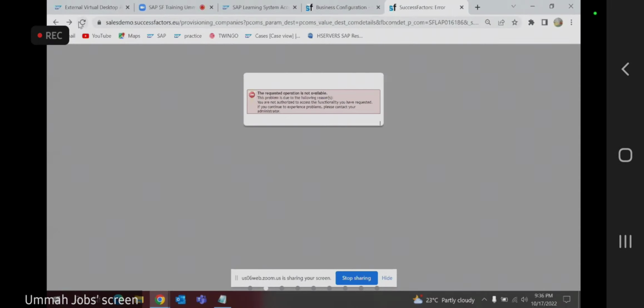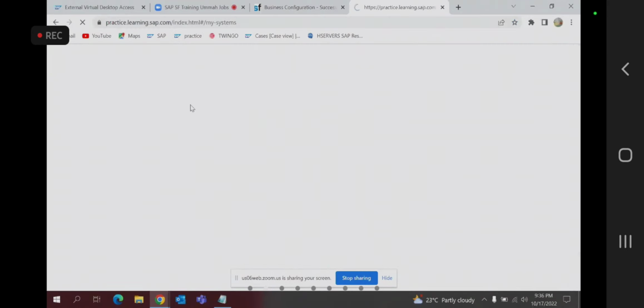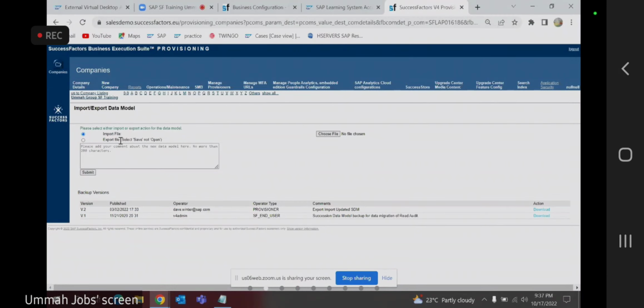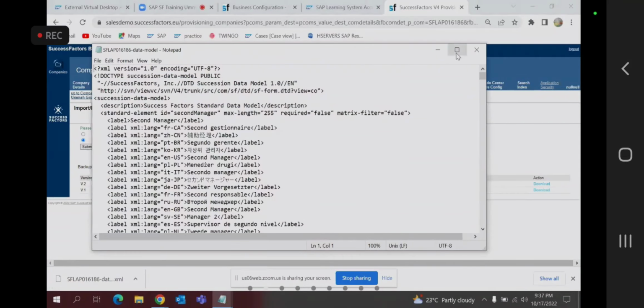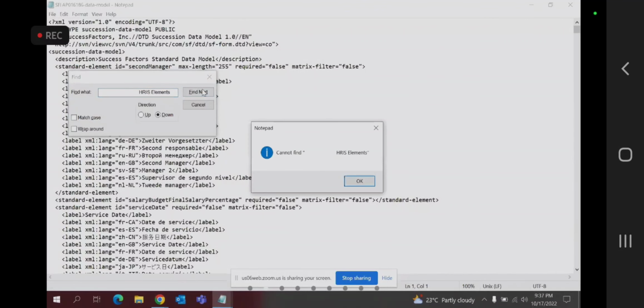I think there is some issue that I'm facing. Okay, we will export the file. We will open it. Then we'll go to Control F, find next.